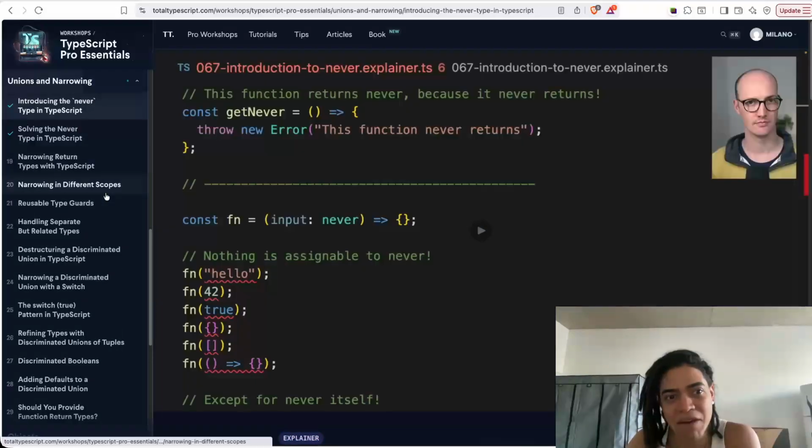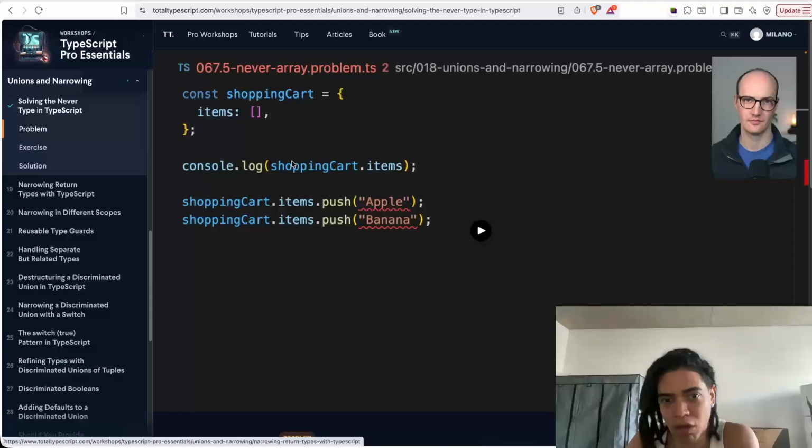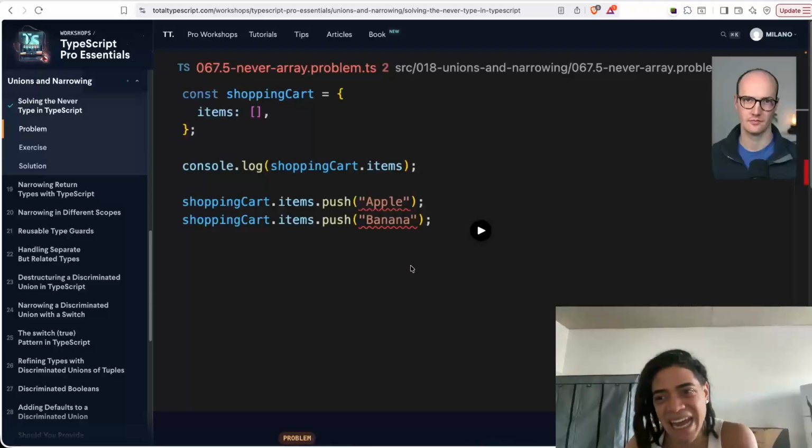What is the never type here? Never is something that can never happen, or will never happen. So sometimes when you throw an error, the code right after that will never be called, not to mention that this function will never return something. And how to solve these never types in arrays, for example, right? This is quite interesting here.